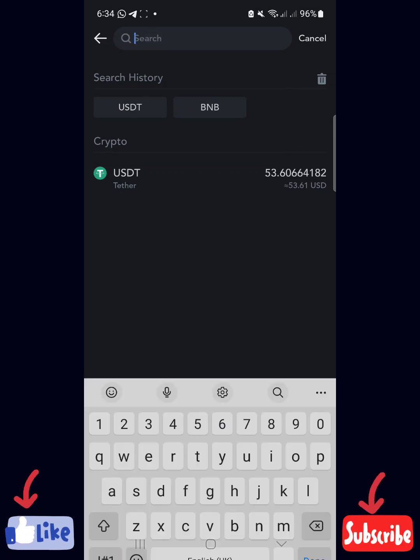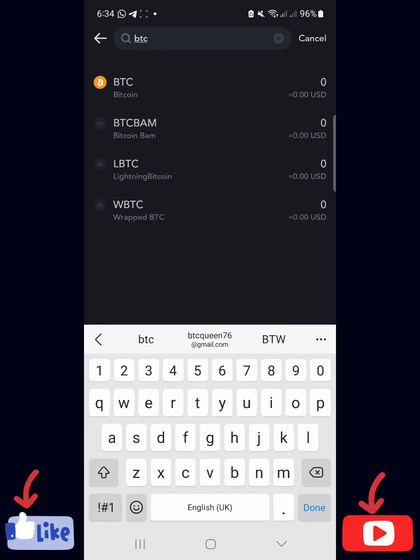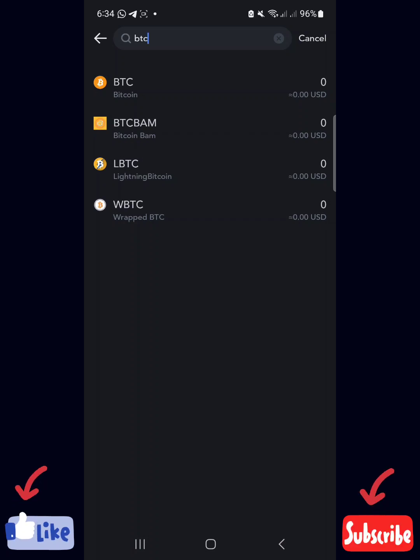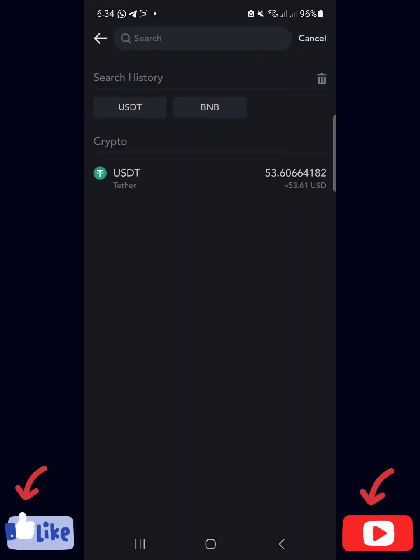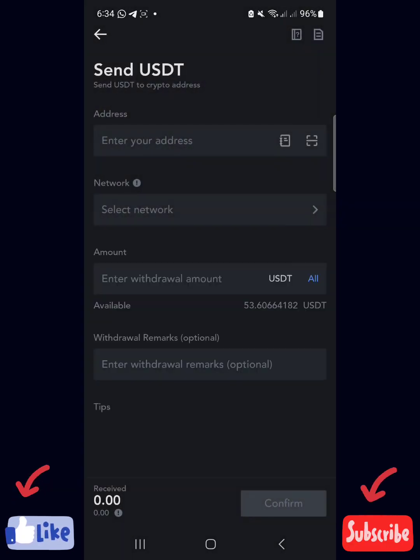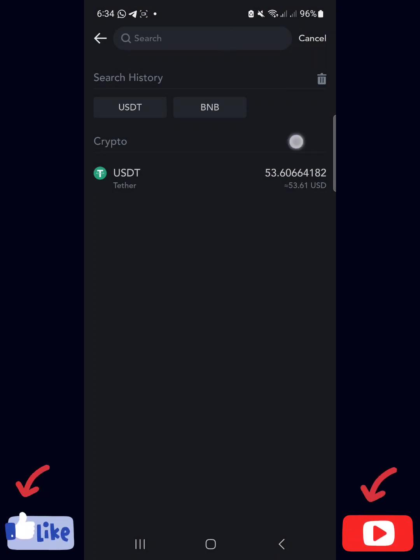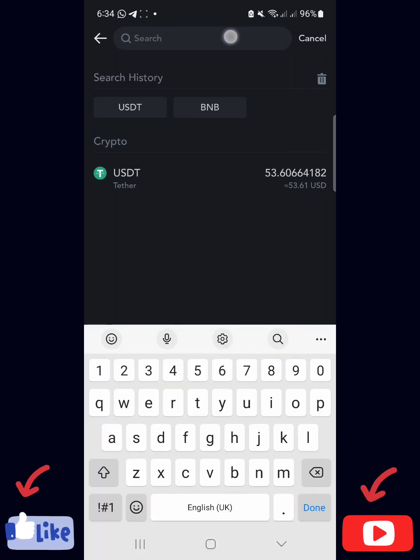If you want to withdraw Bitcoin, just select BTC. But for me now, I only have USDT stable coin on my account, so this is what I'm looking for, USDT. For the sake of this video, I just want to withdraw $20 to show you how. It's the same process, either you want to withdraw BTC or anything else.